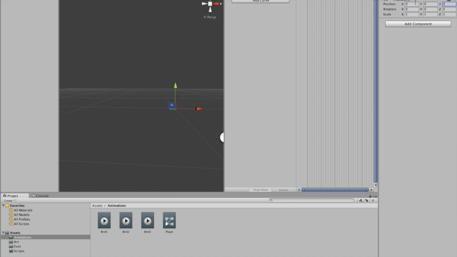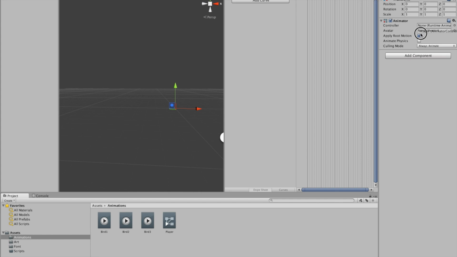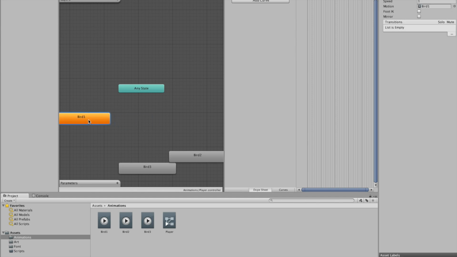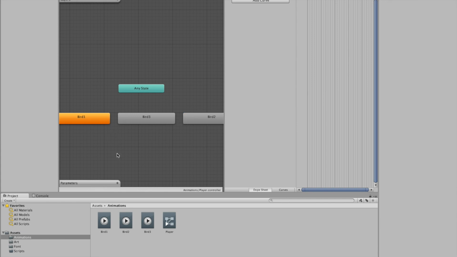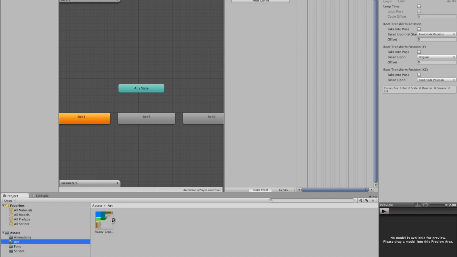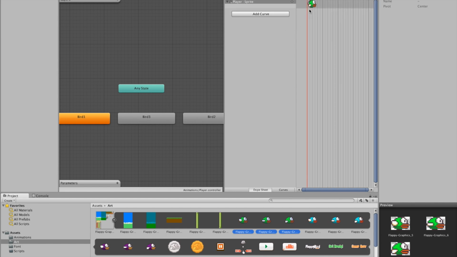Just going to put him on 0. Go to miscellaneous and grab the animator and apply the player to the controller. Now we should be able to drag in all 3 of these animations. There we go. Now we can add the animations to it. So just take your animations, drag them in, and it'll make an animation for you.